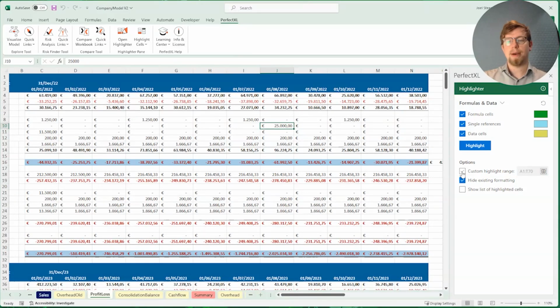I could select a custom highlight range. This will allow me to highlight just a subset of the worksheet. This is relevant for larger worksheets when you've got lots of different cells, like maybe millions of rows, and you just want to highlight a few of them. It'll just cost a little bit less from a performance perspective. For right now, I'm just going to take the whole sheet.